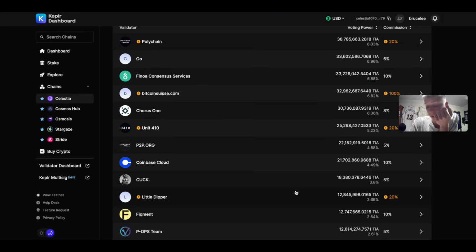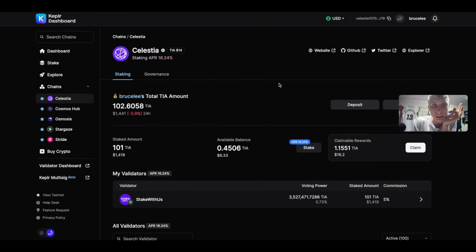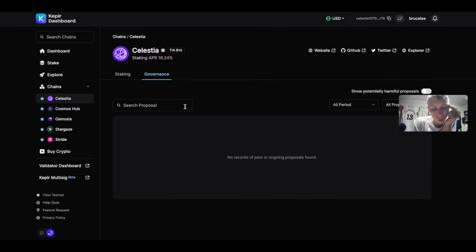Let's fix him. Now that we went over the staking, now we need to go over some important points. This has to do with governance. Guys, vote on this.